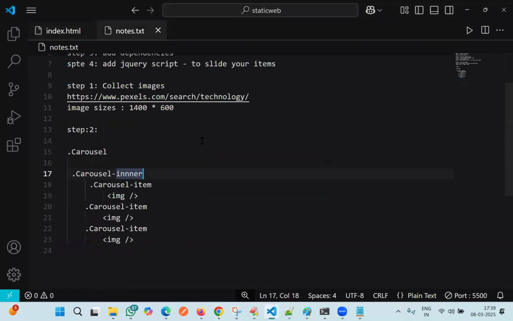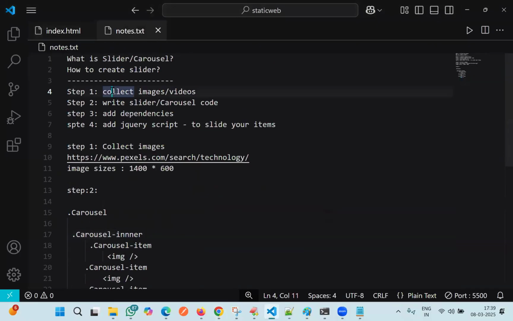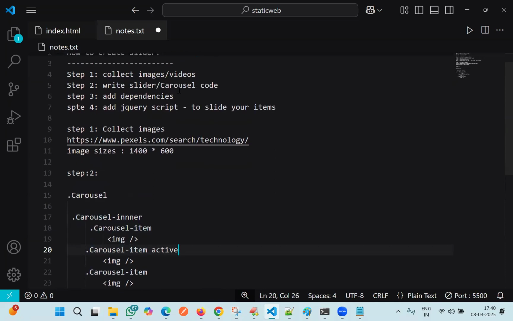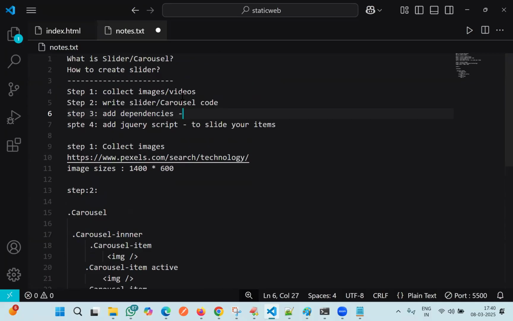So go to the notes. Step number 1, collect images. Step number 2, write carousel code. This is the code. So we have to use active. It is the one. Then add libraries, add dependencies, because your slider has to work properly. That's why we require 4 dependencies.